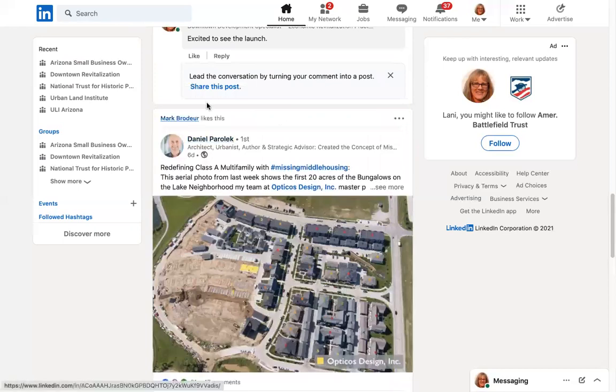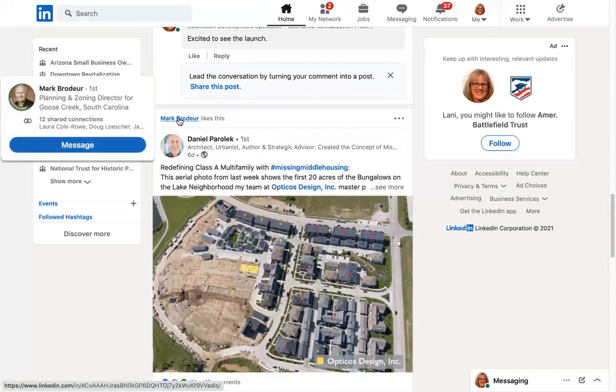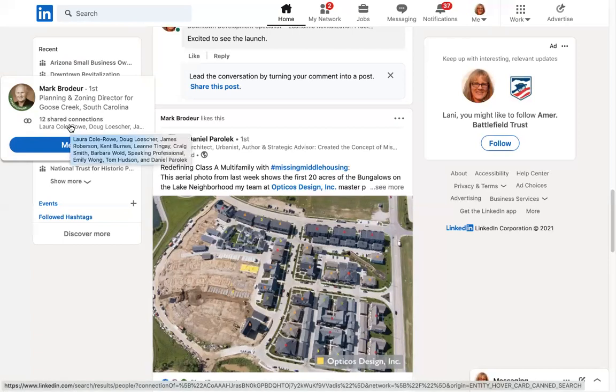Like for this example, I don't know him, but I know this person. And when I hover over that name, what pops up there, as you can see on the left, is a really brief description of who that person is. He's my first connection, which means he's in my first tier of connectors, means I know him. I connected with him directly. Gives me where he's working, kind of a description, and then who else he's connected with that I know.